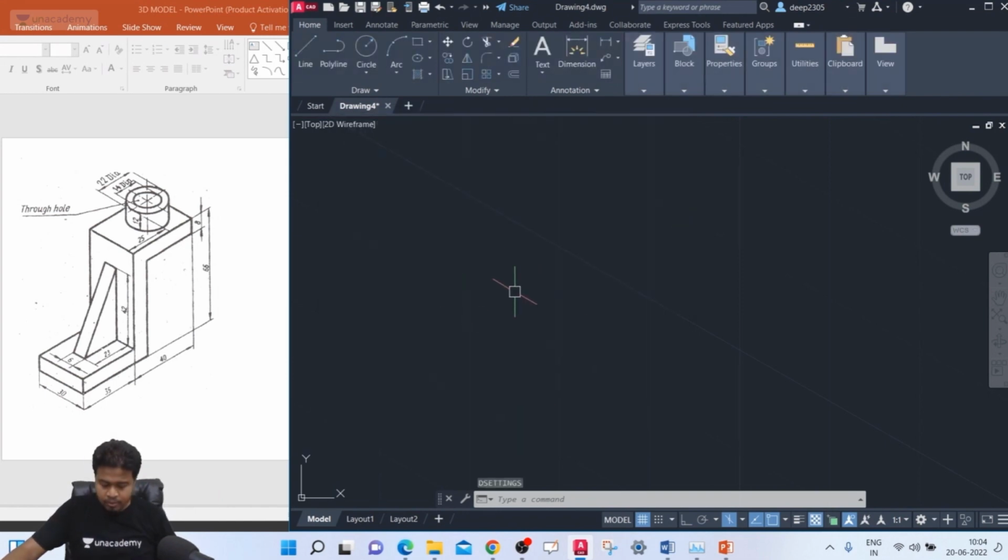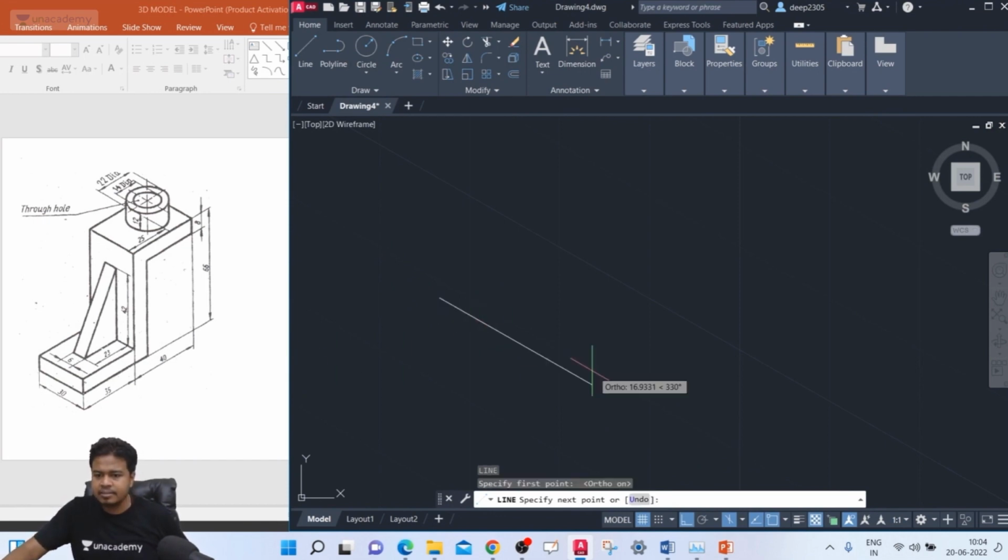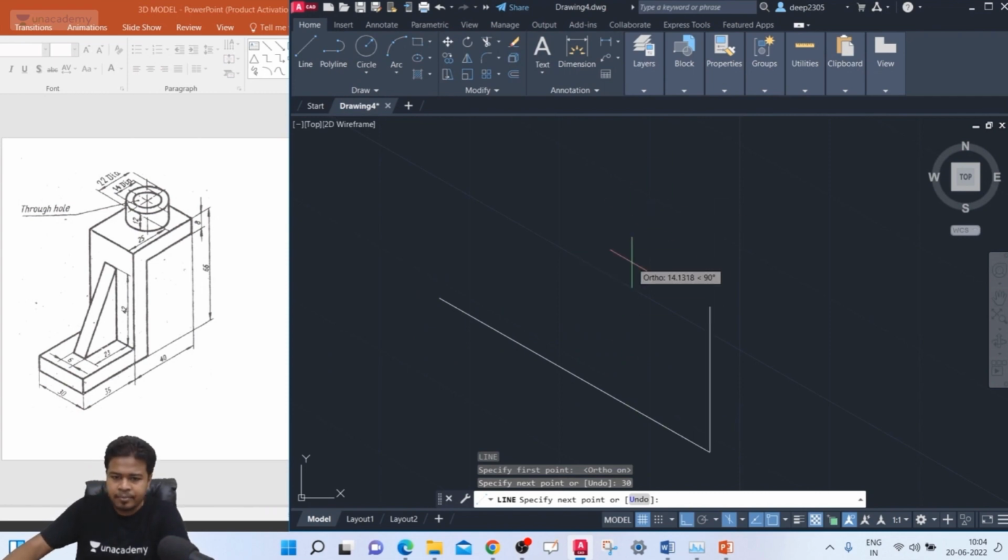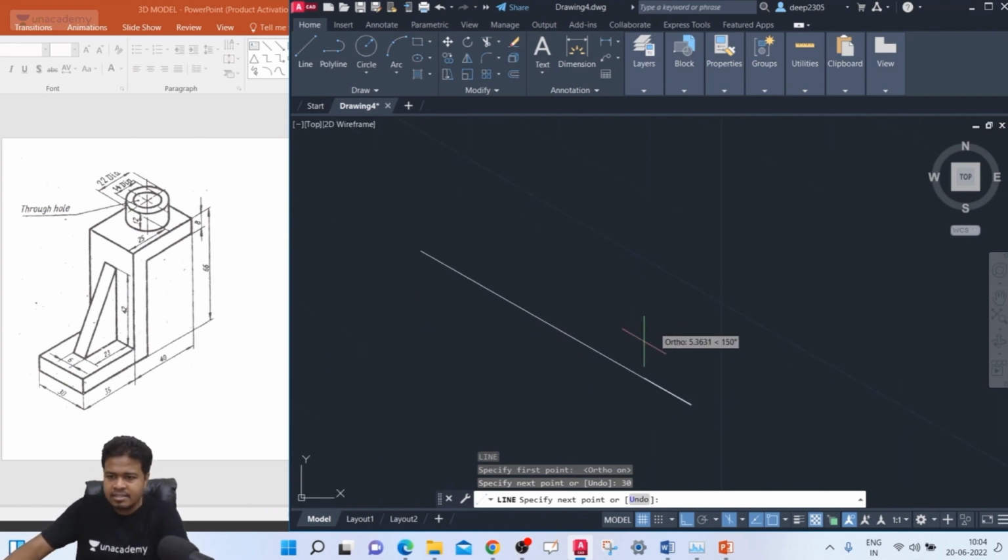Now go to line command, enter. Make sure your ortho mode is on. Let us create this line. Line, how much length? 30. In this direction, 30. So 30, enter. Now, in this direction, how much is this?